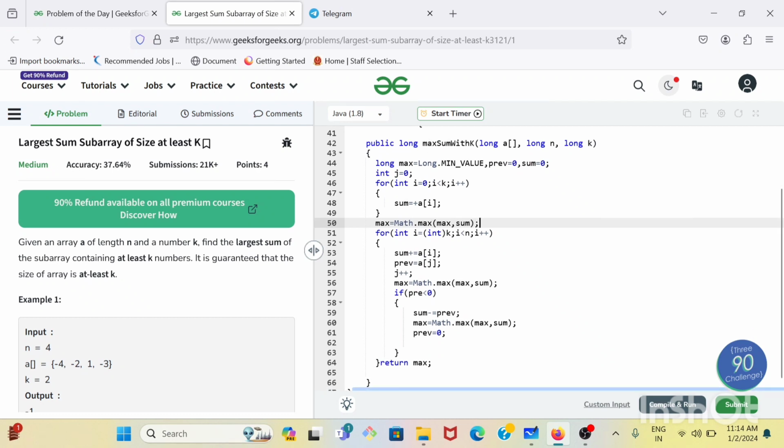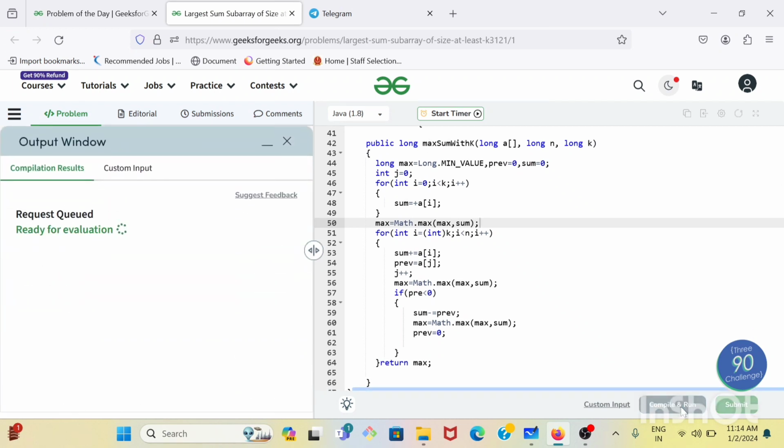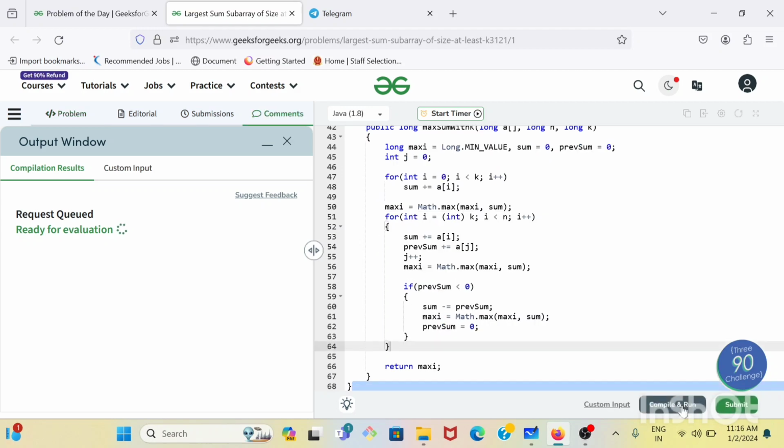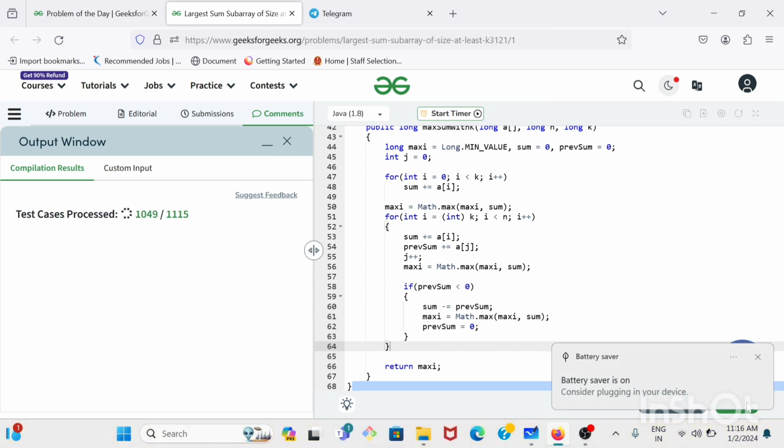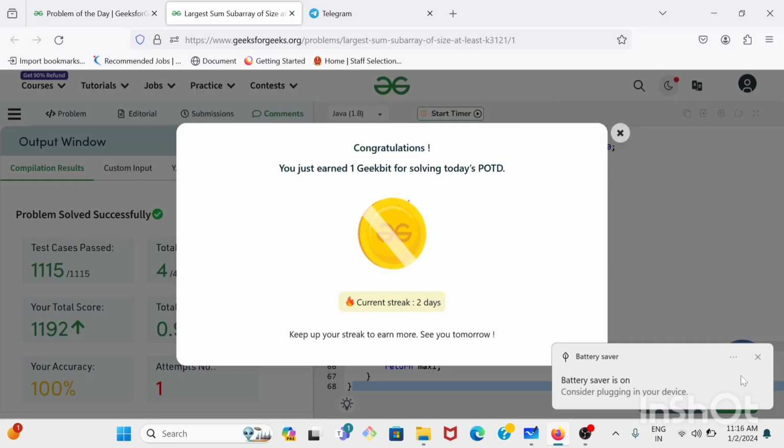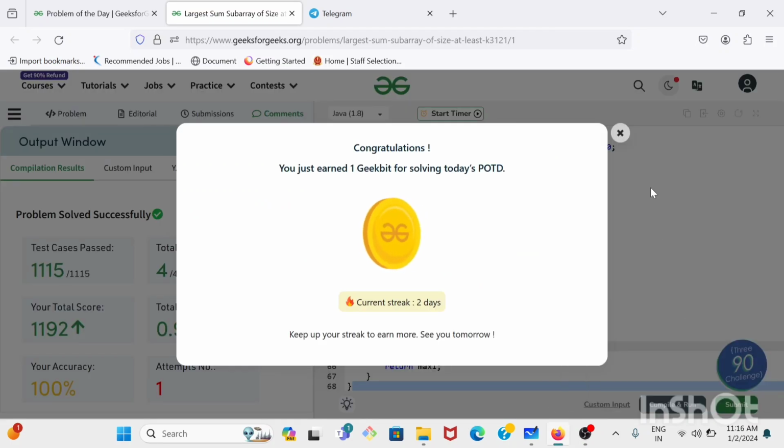Now we try to compile this code, and after that we try to submit this code. So guys, the code is compiled successfully. Now we try to submit this code. The code is compiled and submitted successfully.